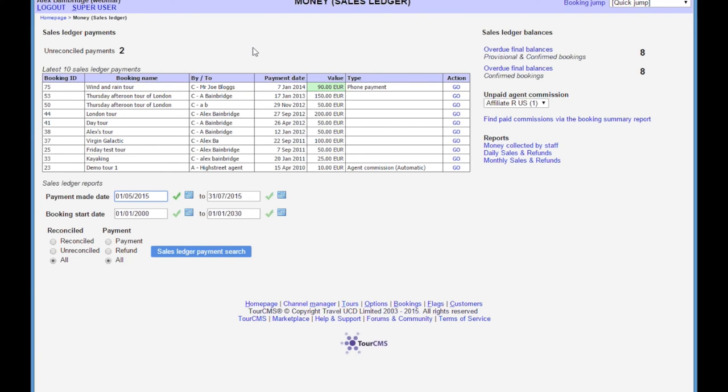I don't really want to go into too much detail about how you can create bills, apart from to say you can choose TourCMS to create that bill for you, or you can create the bill in a separate accounting system if you wish to, but based on the numbers that TourCMS has calculated for you. Or you could create an invoice in, you know, Microsoft Word or something, up to you.